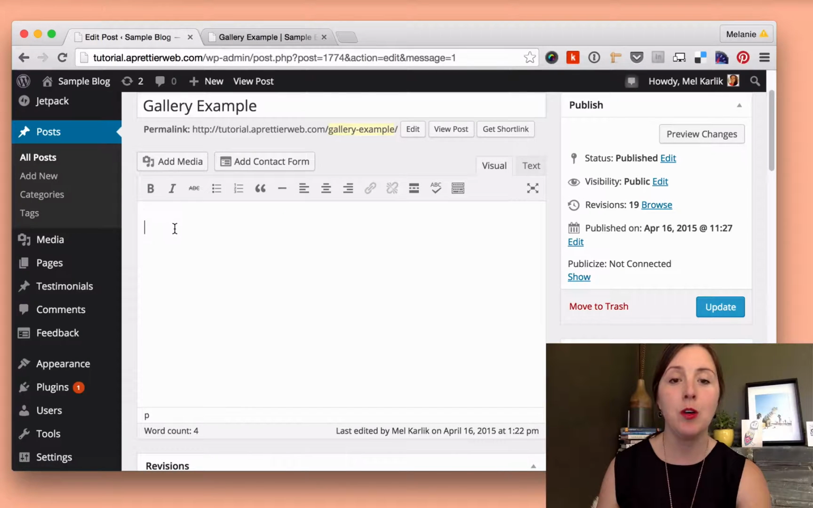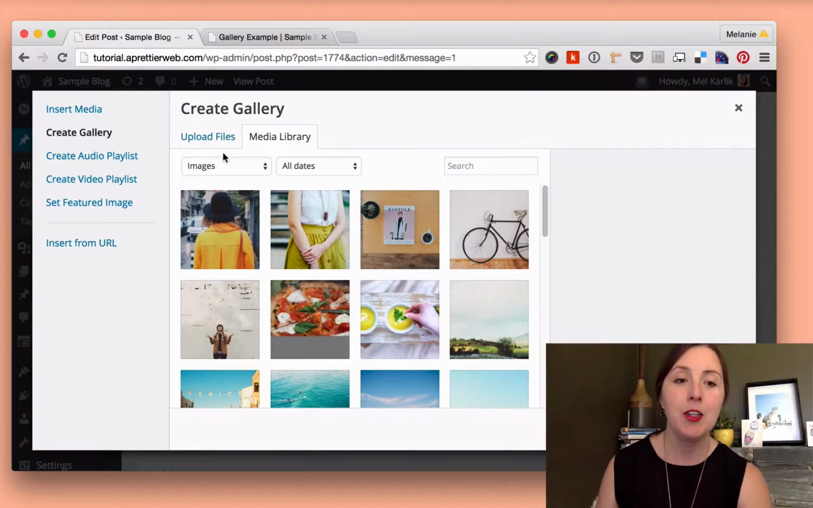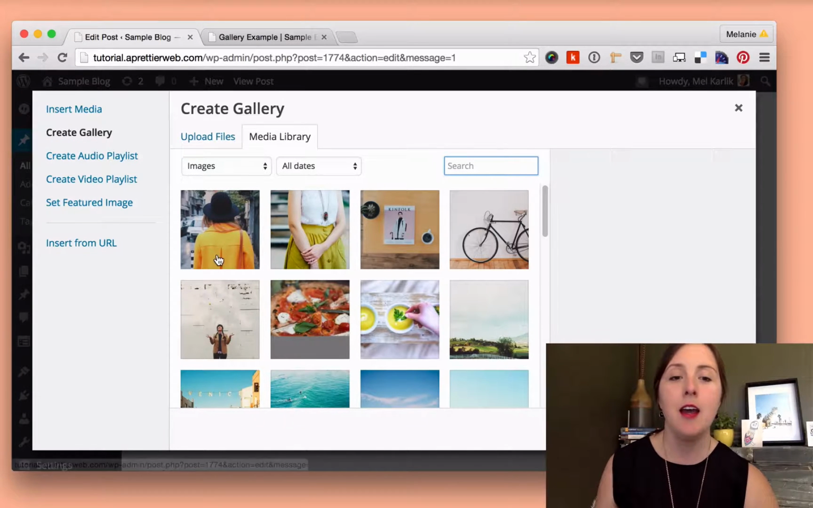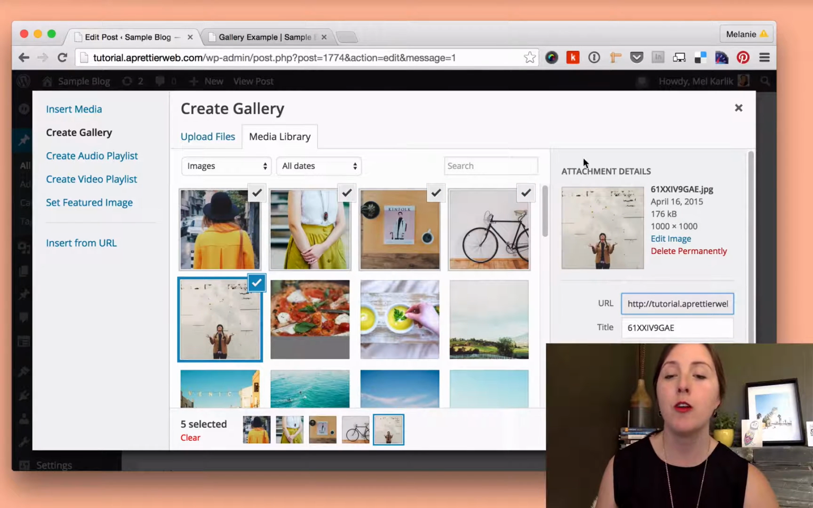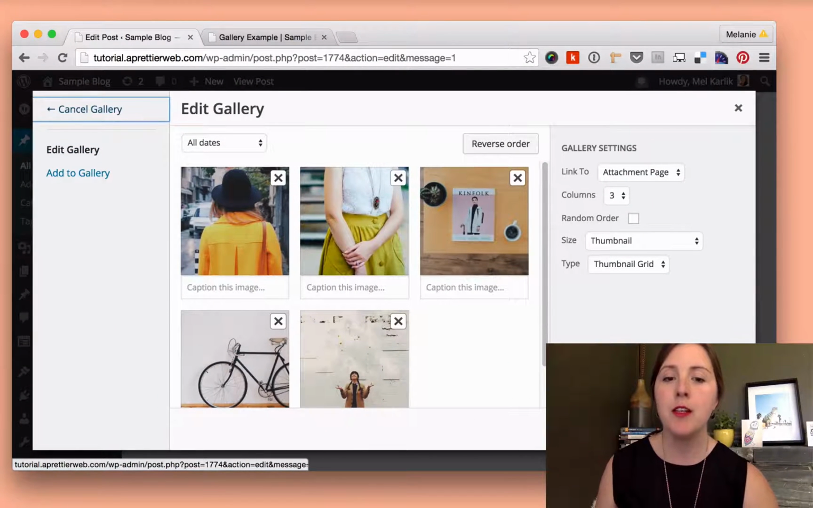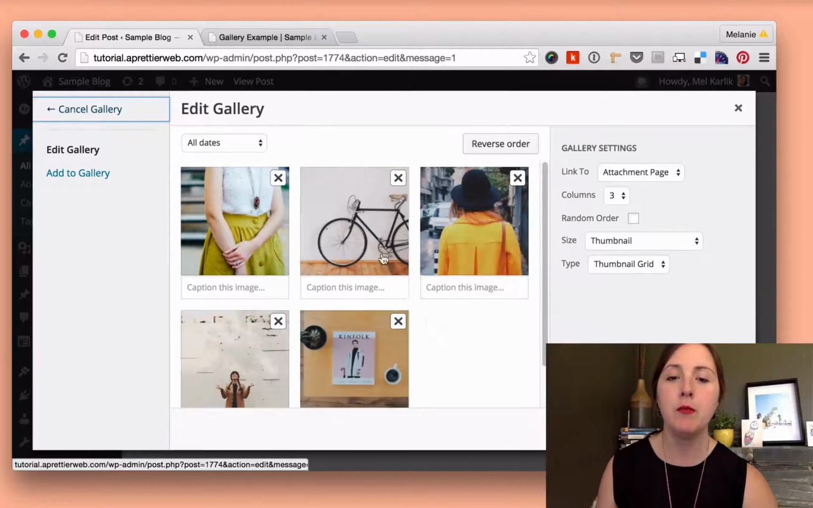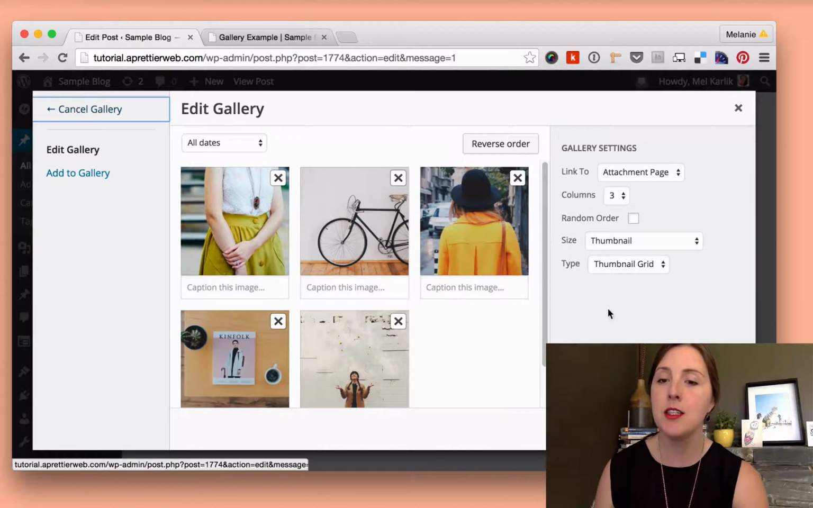If I go to your post and make sure you're in the visual editor, this tab here, and if you go to add media, and you select create gallery on the left hand side, you'll be able to select any number of images you want to create a gallery, and then click the blue button on the bottom right that says create gallery. So on this page, you actually have the option of reordering your gallery images to the order that you like, and you can also add captions here.